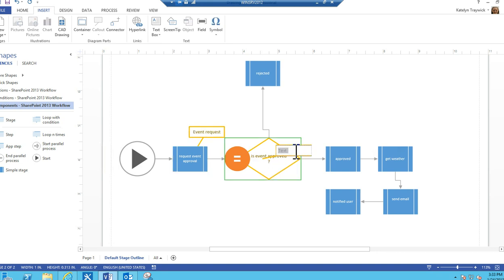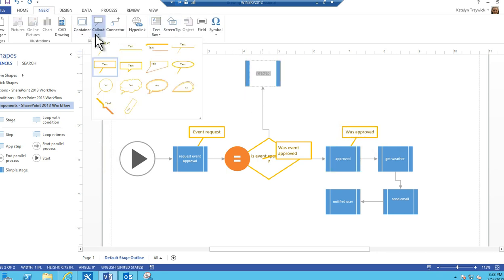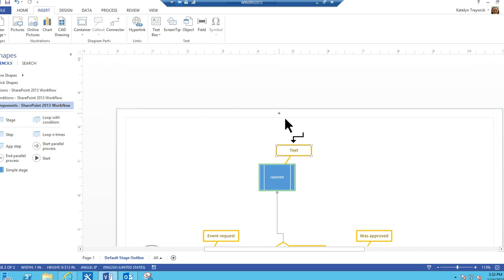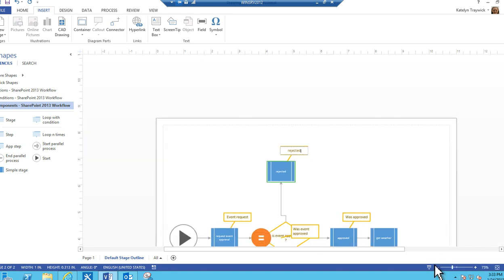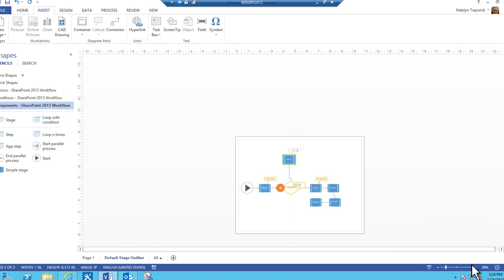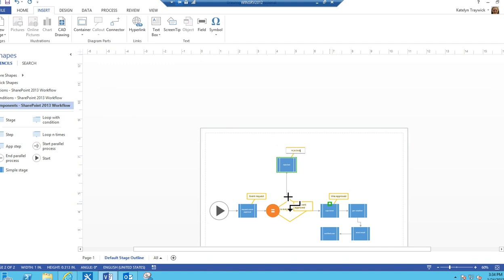This is was event approved. And right here we're going to put a call out, and that's going to be was approved. And up here we're going to say it was rejected. Okay, so if I zoom this back, now we can kind of get a pretty good idea of a simple process here.